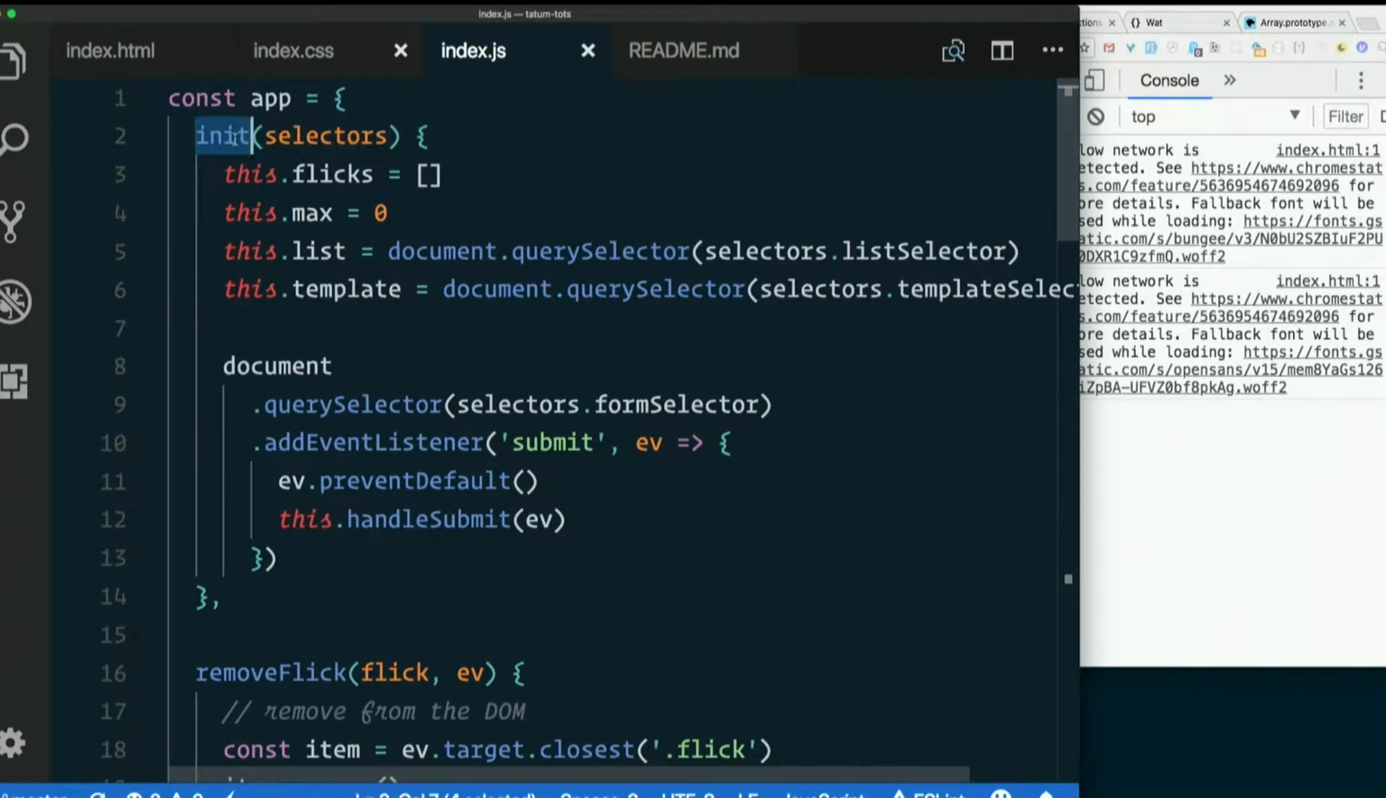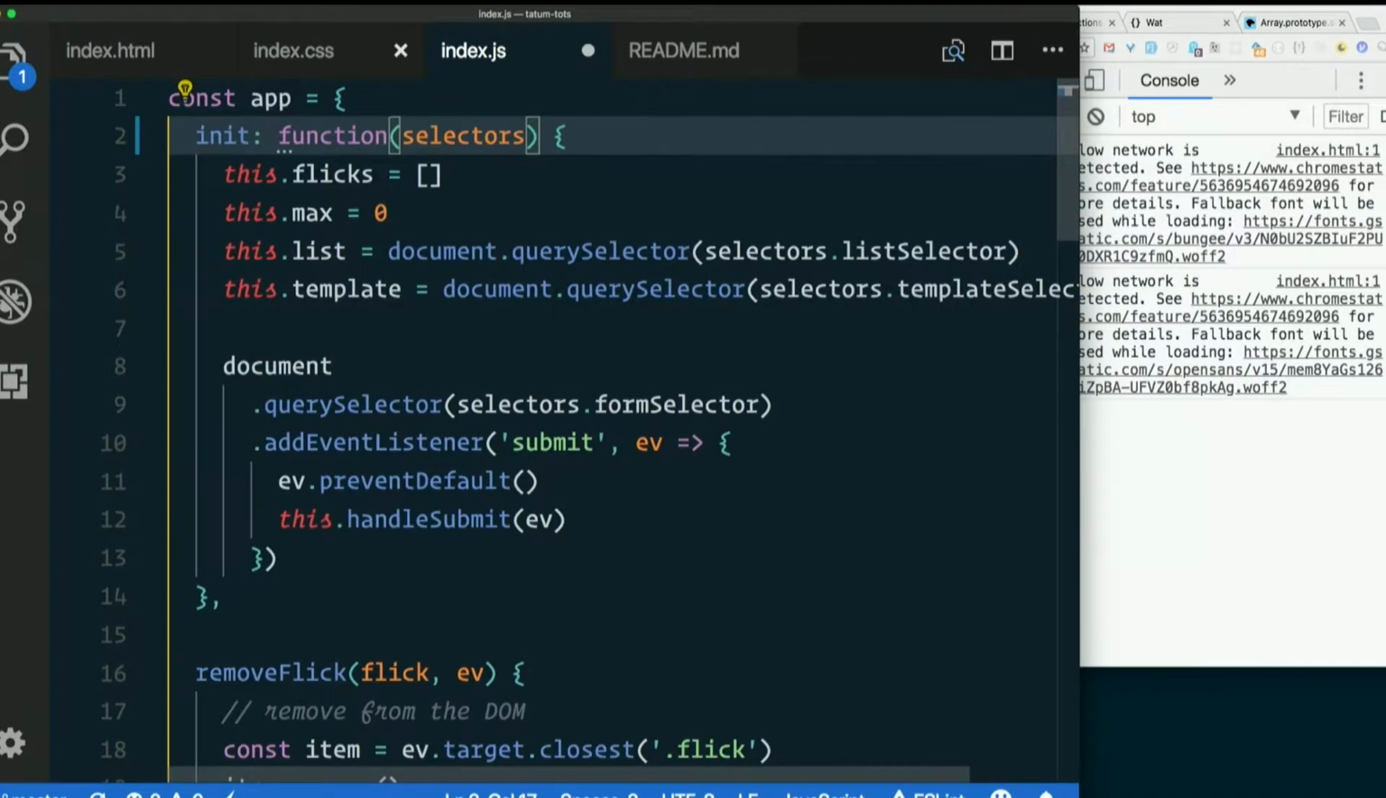Init, we know, is just a property of app that happens to be a function. And originally, that's how we wrote it, like this. But in ES6, we learned you can shorten this syntax like that.